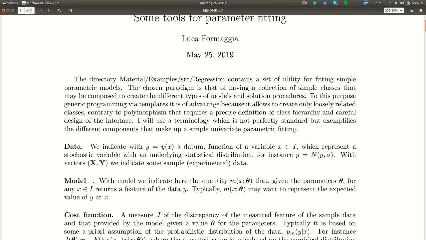I want to write a code for linear regression. And I want to do it by identifying some basic components so that I can combine them to have the final result, but at the same time be able to expand them by creating new components to implement different methods or different models.